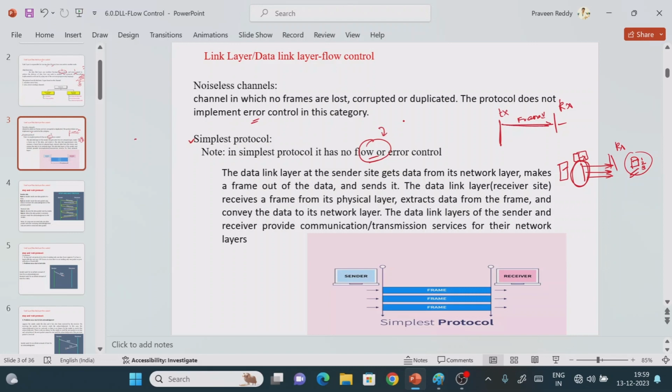Why? At any point of time we are sending only one frame. It means that we are not going to calculate the maximum number of frames that we can send from the transmitter to the receiver, so it is not required to perform the flow control operation. Now there is also no requirement of error control. What we are assuming is that whatever data we are sending, everything will reach the receiver without being lost, corrupted, or duplicated. So we don't require the error control operation.